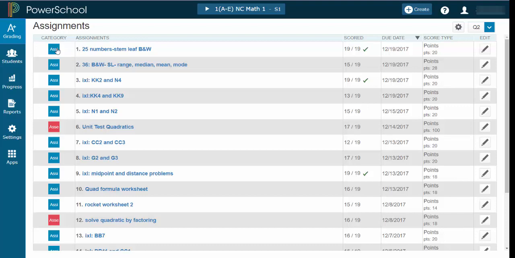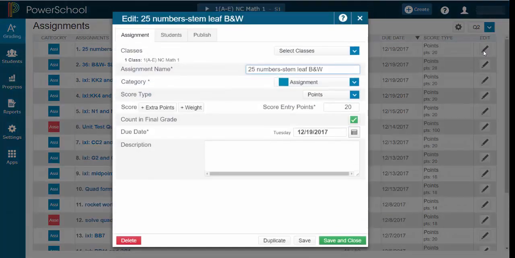Clicking on the pencil will give you the ability to edit pieces of the assignment. You will see 3 tabs of information. On the Assignment tab, you could change the score type, points, due date, etc.